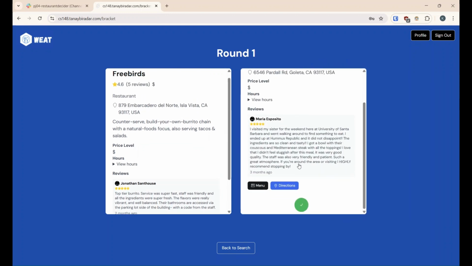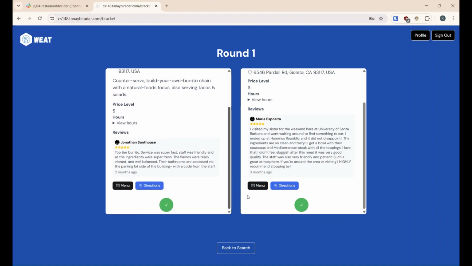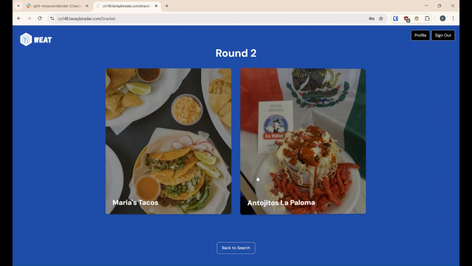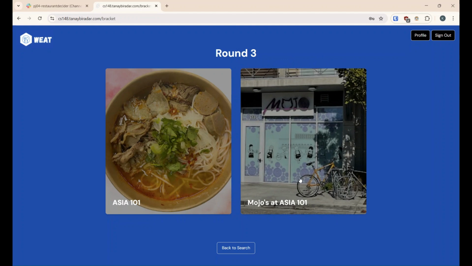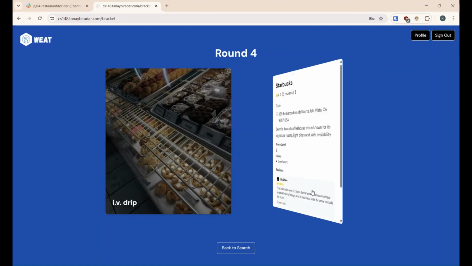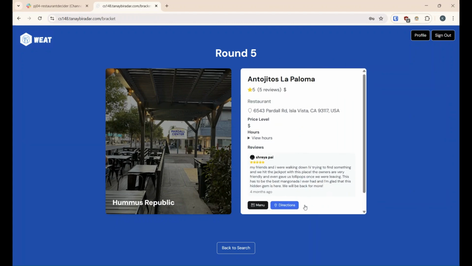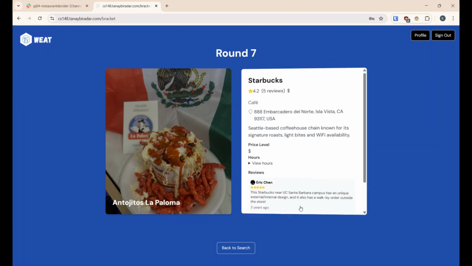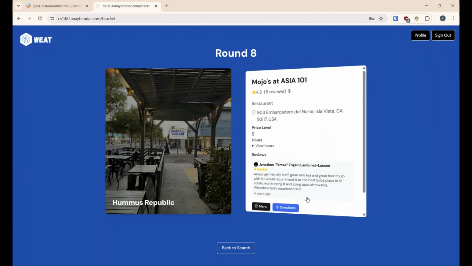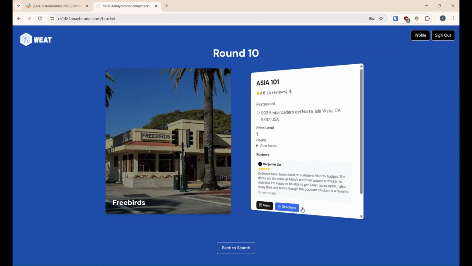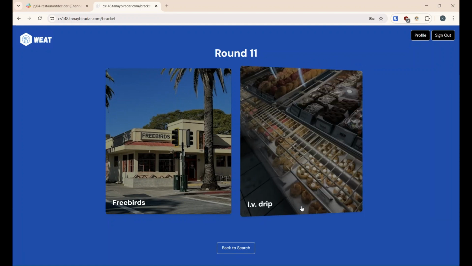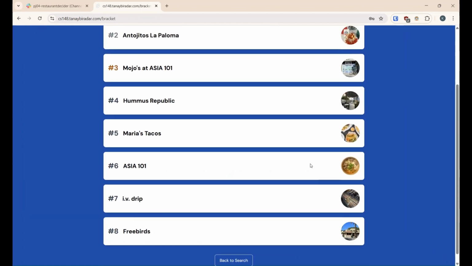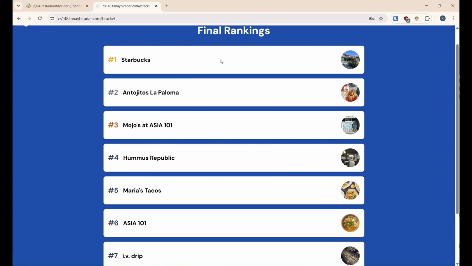Once we've decided which location we would prefer to eat at, we can click the green check mark to select it as the winner of the head-to-head. Then we can go through the bracket, which we'll just speed through. Once we're done ranking, we'll see the winner of the ranking, as well as where each of the restaurants ranked.